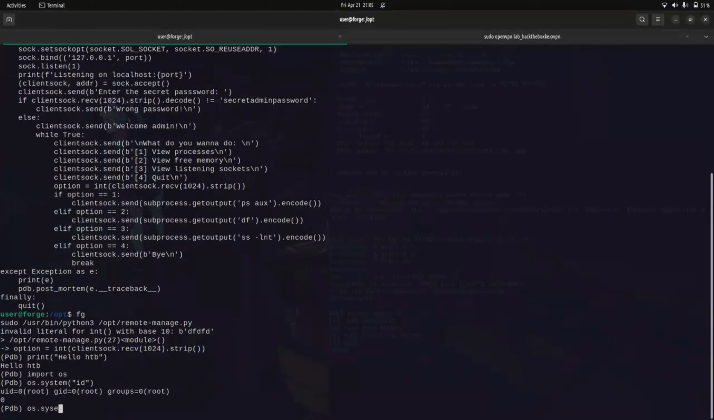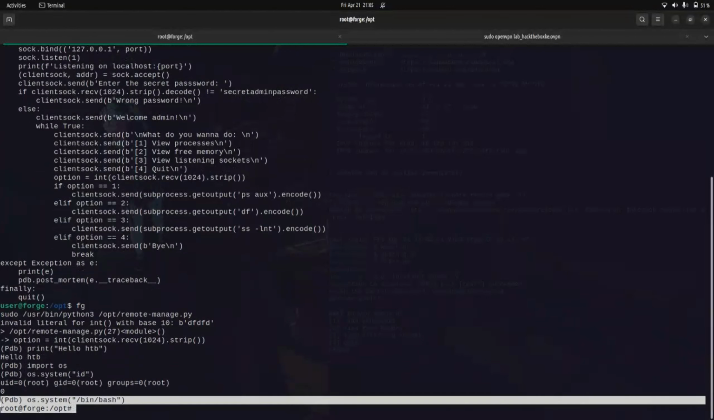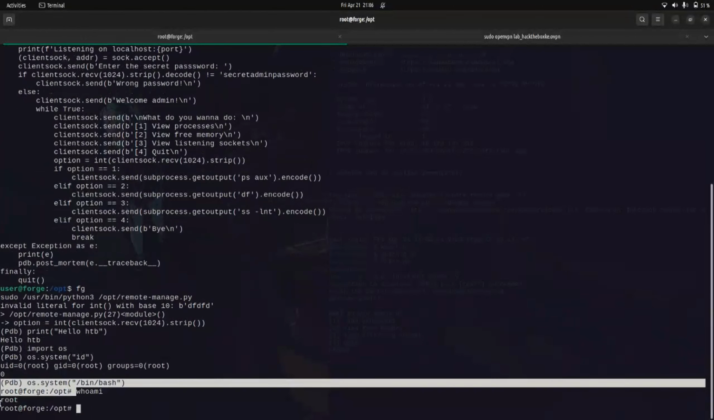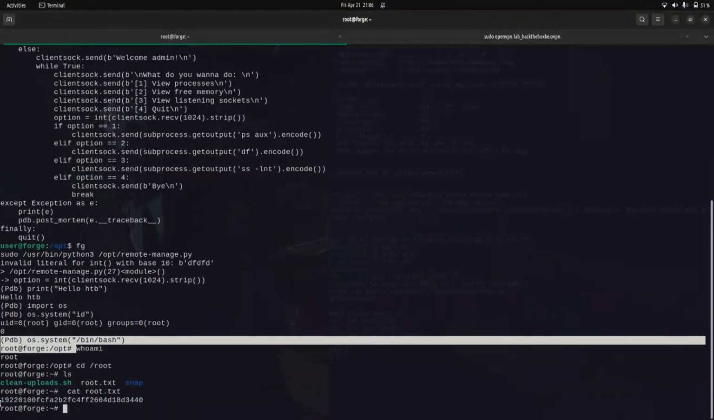You can spawn a shell directly, or we can even set the bin bash binary to have the SUID bit set. With that, we can see we're already the root user. When you say whoami, we can see we are the root user. We can go into the root directory and cat the contents of the root file. And that was the box. It was a really simple one.